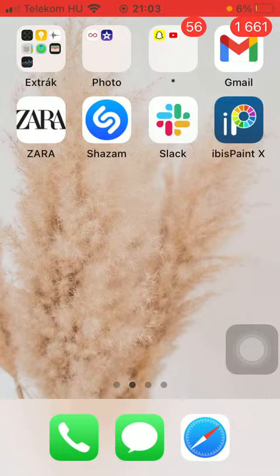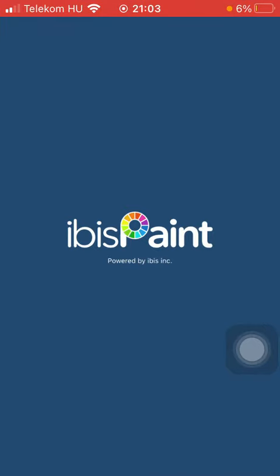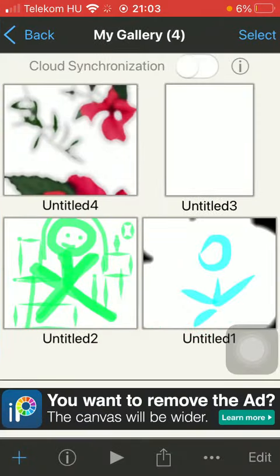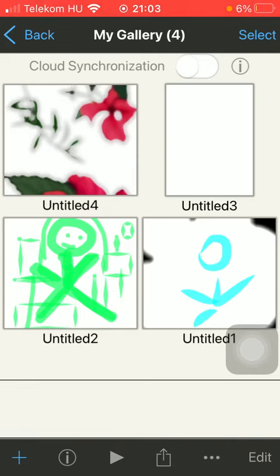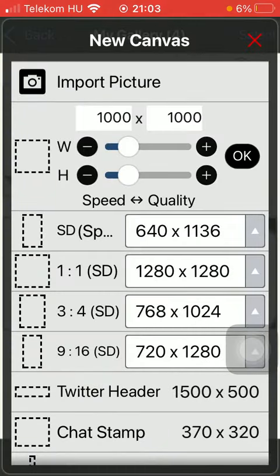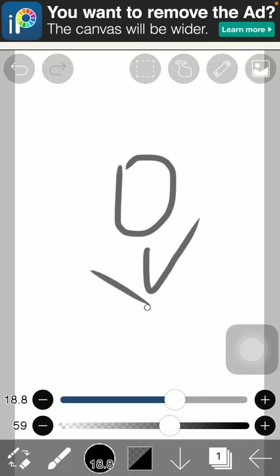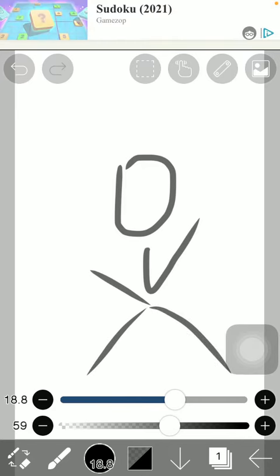First of all, open the application on your phone. Then you should go to your gallery and select an already existing image, or you can also create a new one by clicking on this plus icon down below in the left side corner of the screen. Then select a canvas of your preference, and then you are ready to draw something that later on you can test the blurring effect on.